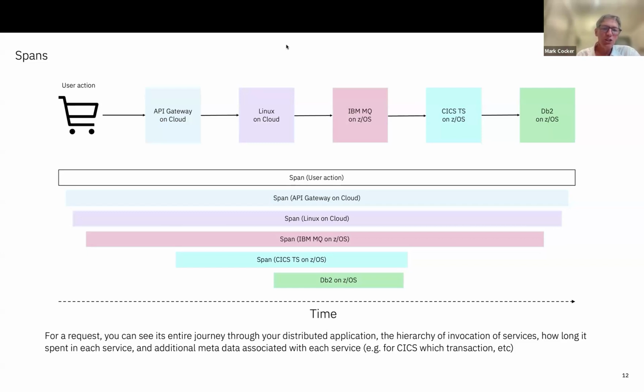So you can see the relationship between these, and then you can hover over these spans and get information about what happened in that environment. Did the CICS application abend? When did it start? When did it end? What was the task number? Which CICS region did it run under? Which LPAR was it running in? Those sorts of things.